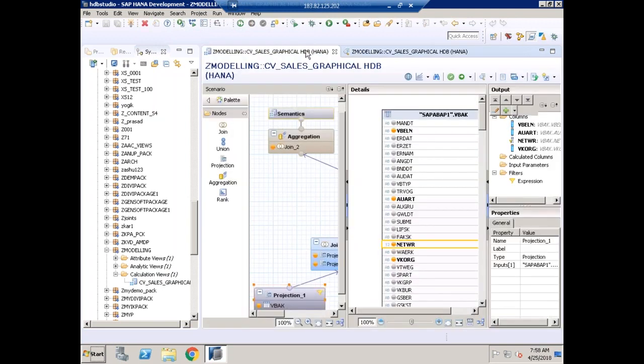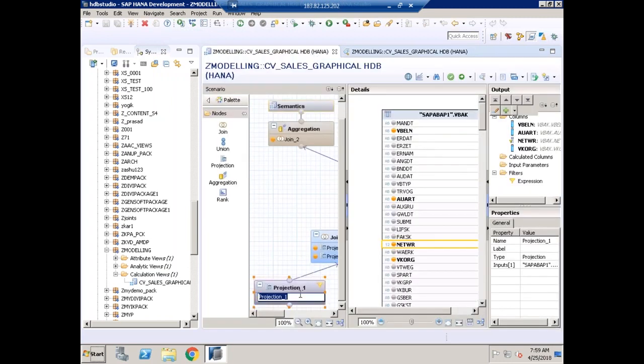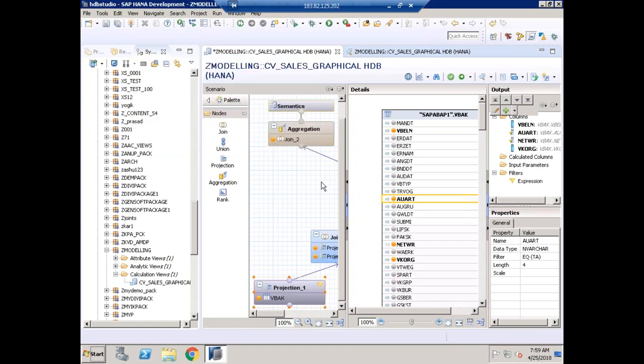Now my requirement is I want to show only those sales orders whose order type is TA. This 1882 rows has all the order types: TA, ZOR, ZH, Z3, all those. So how do we do it now? Go back to projection one. I want to do the filtering based on order type. I'll right click on this order type, apply filter, equal to TA. I'll say okay, done. Filter is applied.